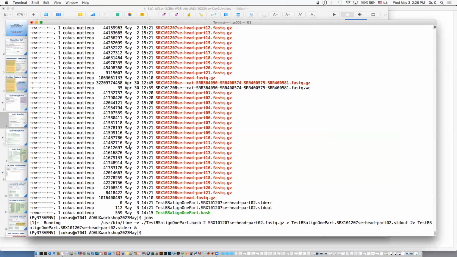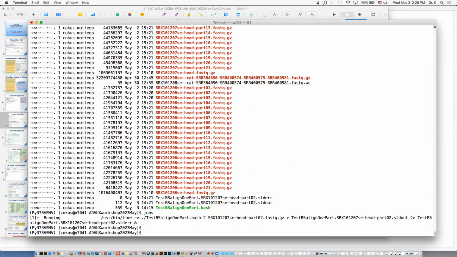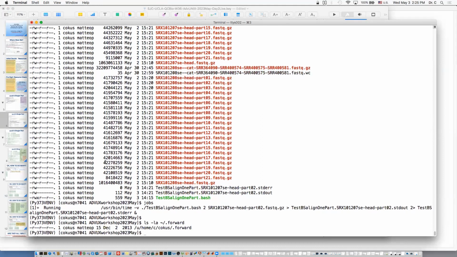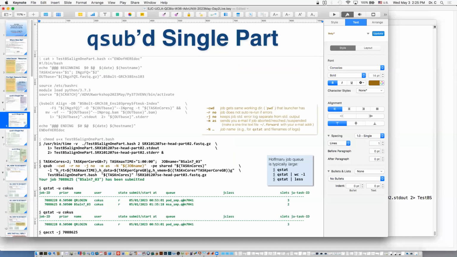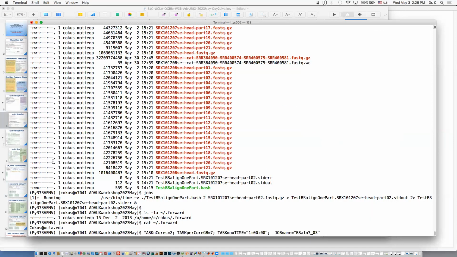How does the Q system know what your email address is? The answer is in your home directory on Hoffman, put a file called .forward and put your email address as the single line contents of that. And that is how it works. Oh, and then the job name, the -N job name, which we're doing here. So that's it.